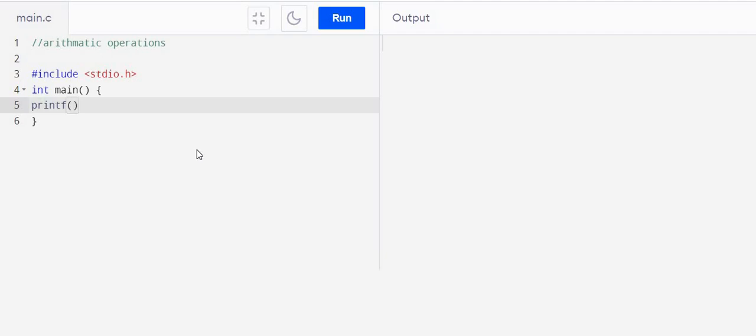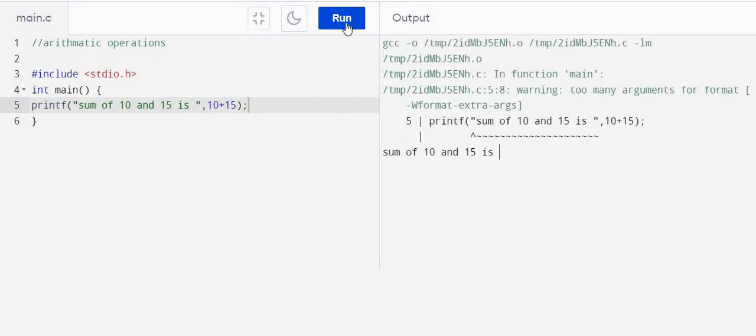Printf, suppose sum of, suppose 10 and 15 each. Then we can just write here 10 plus 15. So this will be the sum and the sum will be printed here. So the sum of 10 and 15 is, it will be 25.